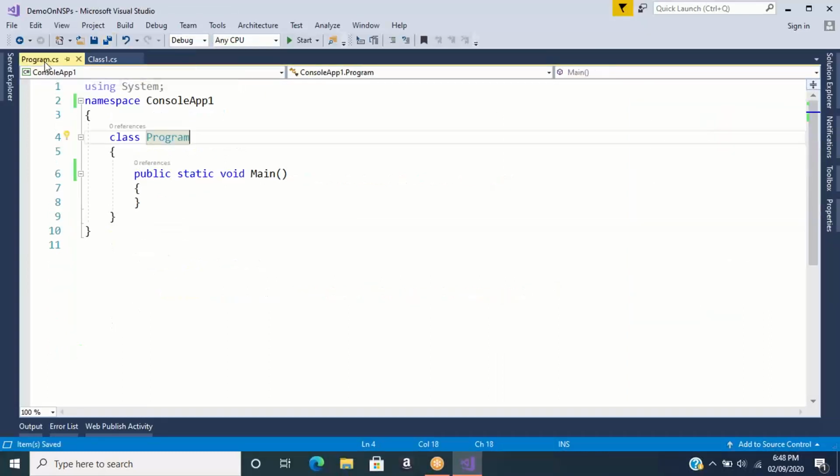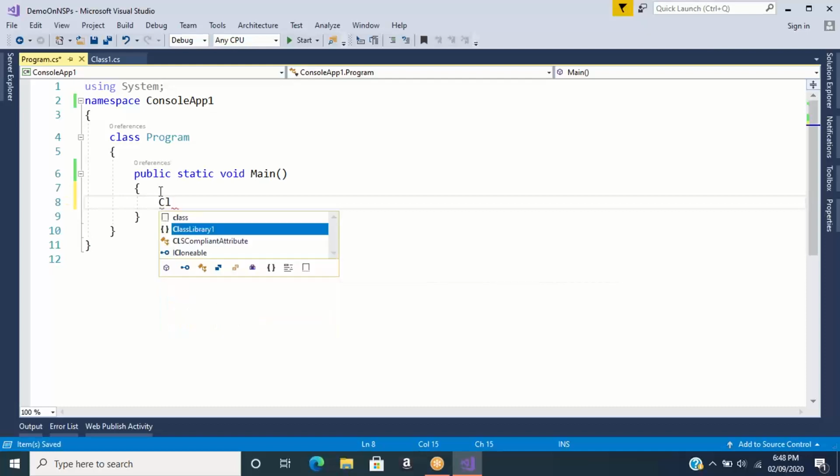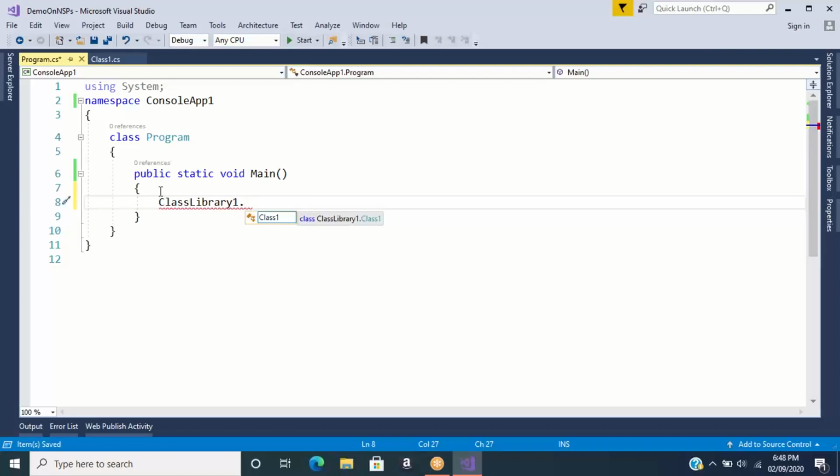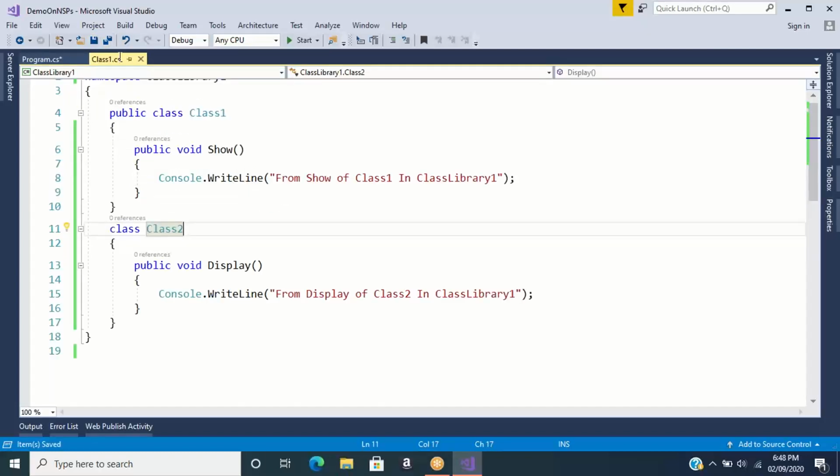Program.cs is already added. Now there are two classes in it. First write the namespace, class library one, dot. It will show only class 1. It is not showing class 2, it's showing only class 1.